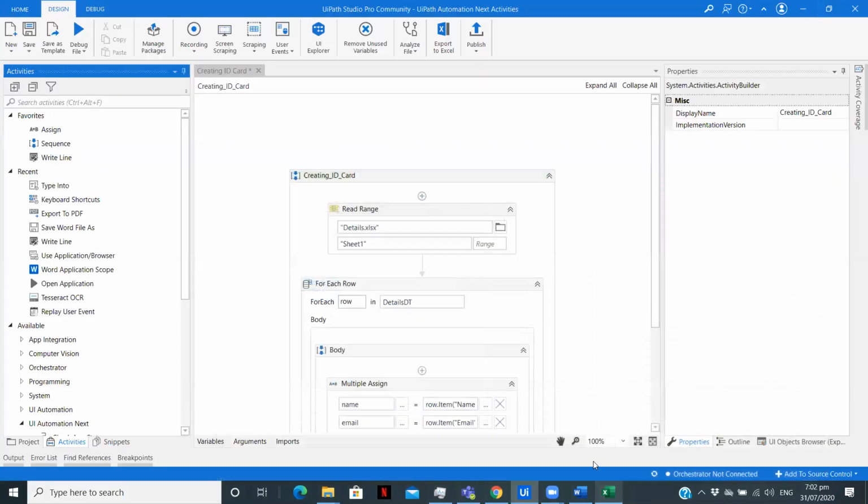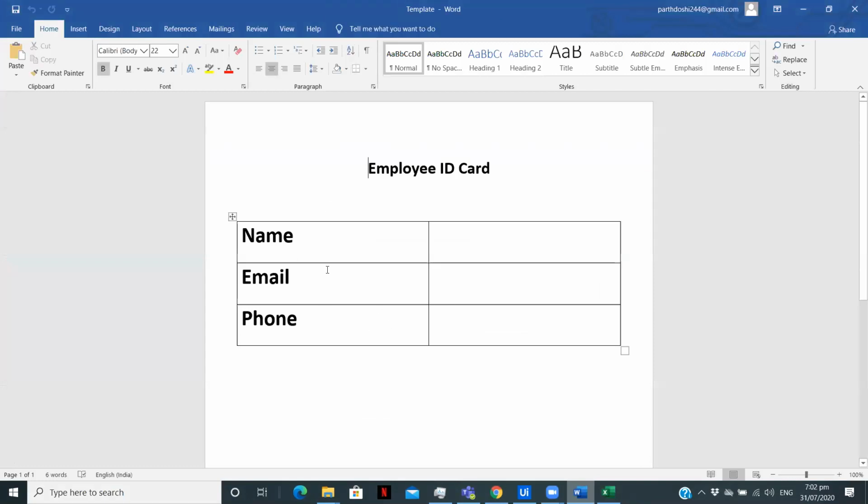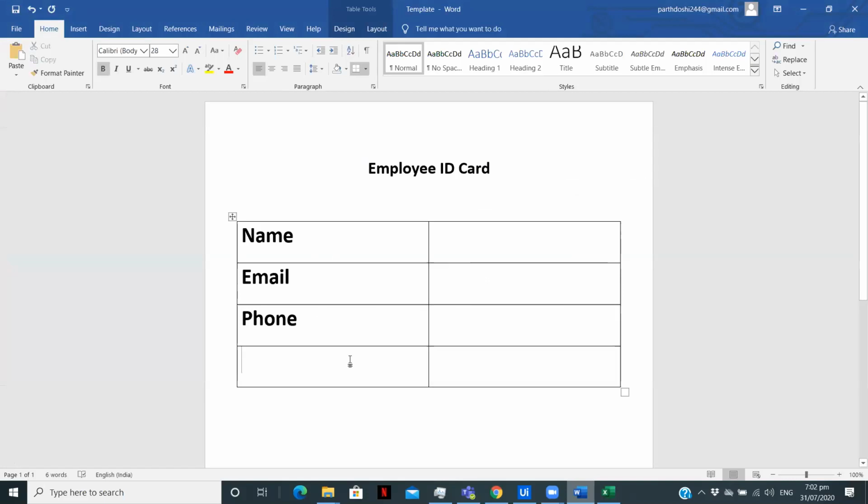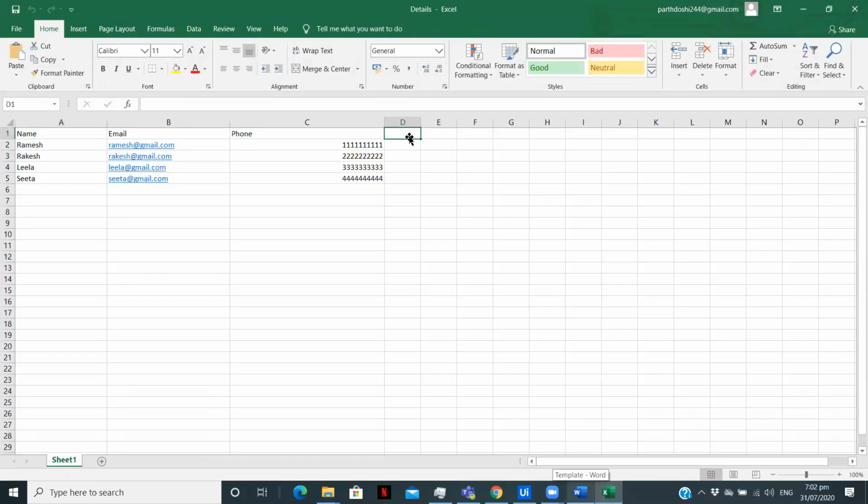So what we are going to do is we will have this particular template. You can see this is an employee ID card, name, email, phone, and I think we can include one more row, that is okay. So that will be insert. This can be ID. Now let's add in the Excel file as well, ID column.